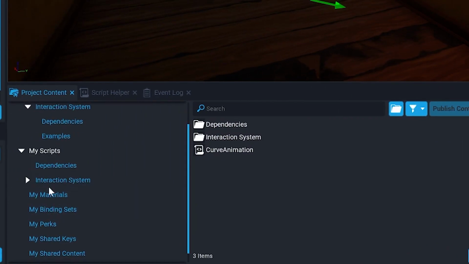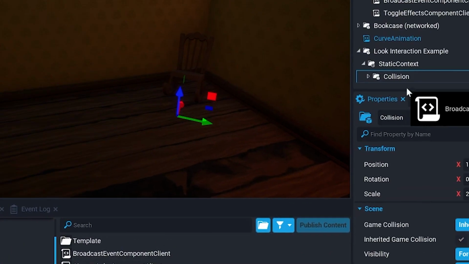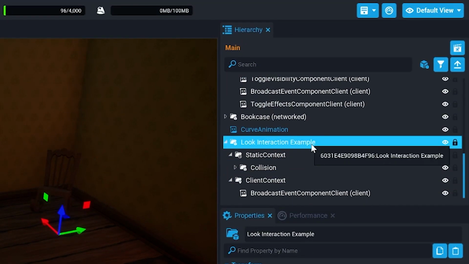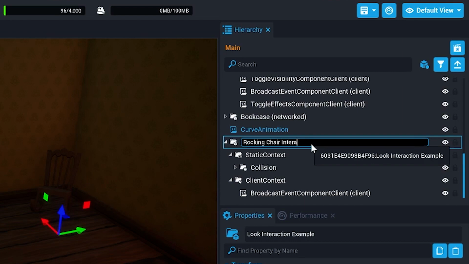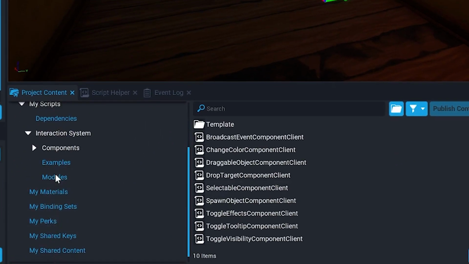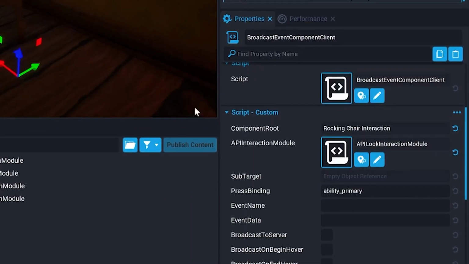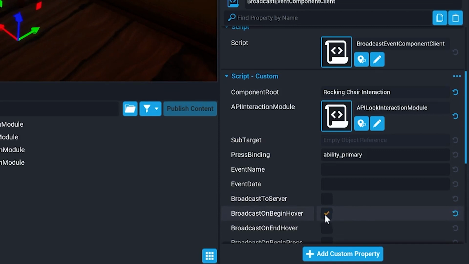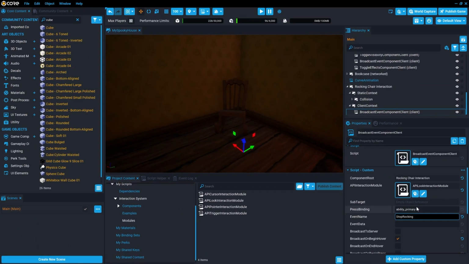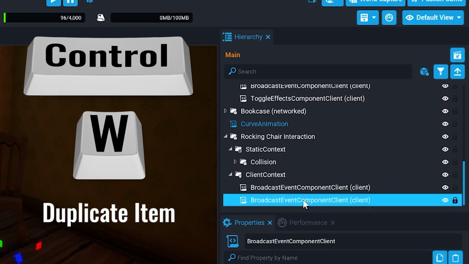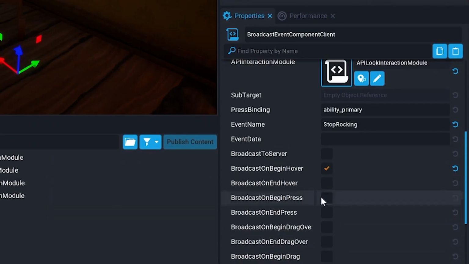Next, we'll get another copy of the broadcast event component and drag it into the look interaction's client context. We can rename the look interaction example to rocking chair interaction. We'll add the look interaction module to the API interaction module and make the rocking chair interaction the component root. Check the box for broadcast on begin hover and set the event name to stop rocking. When the player starts looking, we'll tell the animation to stop, and when they stop looking, we'll tell the animation to start. To do this, we'll duplicate the broadcast event component, change the broadcast to on end hover, uncheck the box for on begin hover, and change the event name to start rocking.